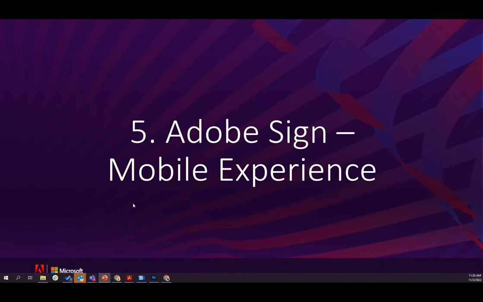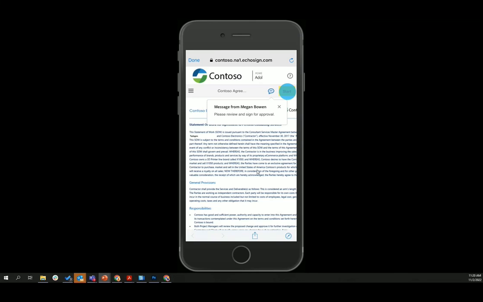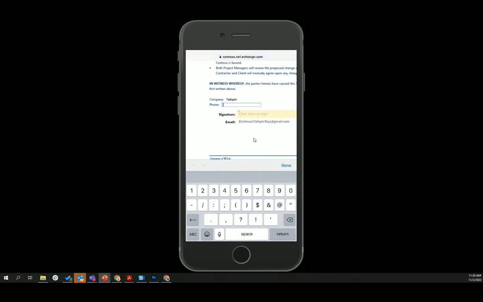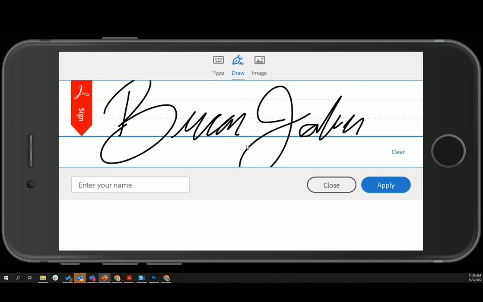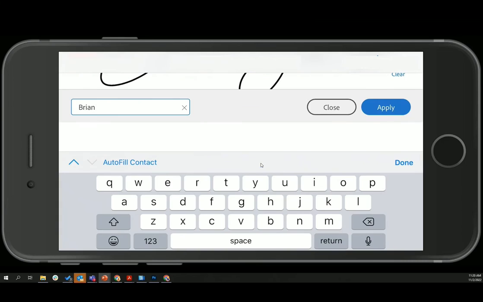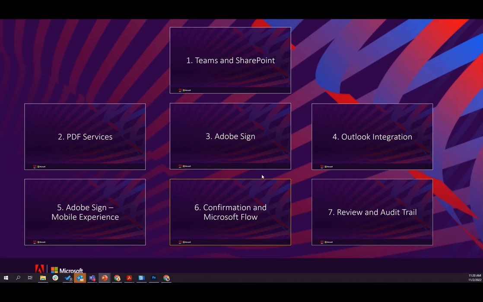Now, what will be the experience of Brian? There's no need for Brian to be on his desktop. He can be on his cell phone, review the document that has been sent to him by Megan, sign where he has to, given the phone number. So we have requested him to share his phone number as well. Once he's done sharing the phone number and his details, he'll just go ahead and sign the document, apply, and done. He's done with signing the document.